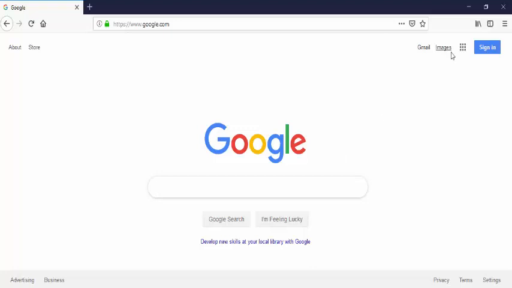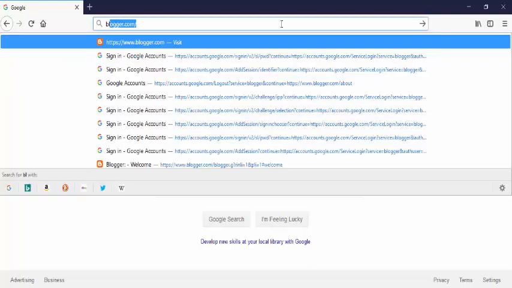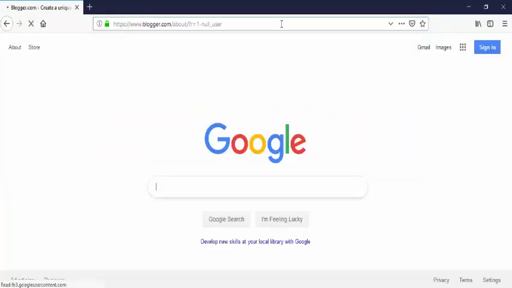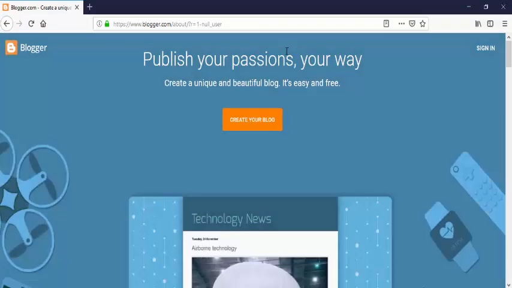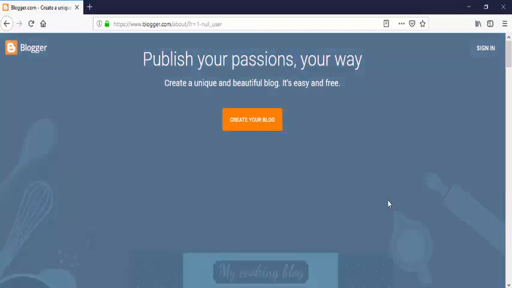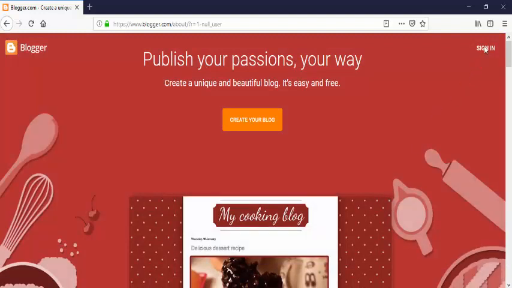So let me take you through and show you a little so you can see. All you need to do is sign into your email account, and then you can get started. Once you have a Gmail account, you just go to blogger.com, and once you're on blogger.com, you will need to sign in with your Gmail account. You can either click on sign in here or click on create your blog. Any of them.